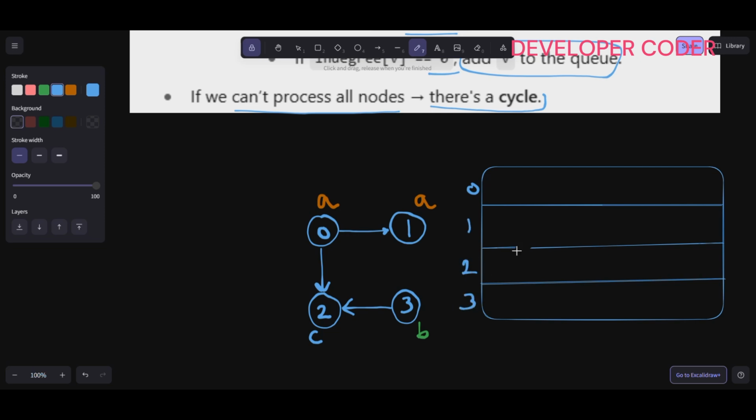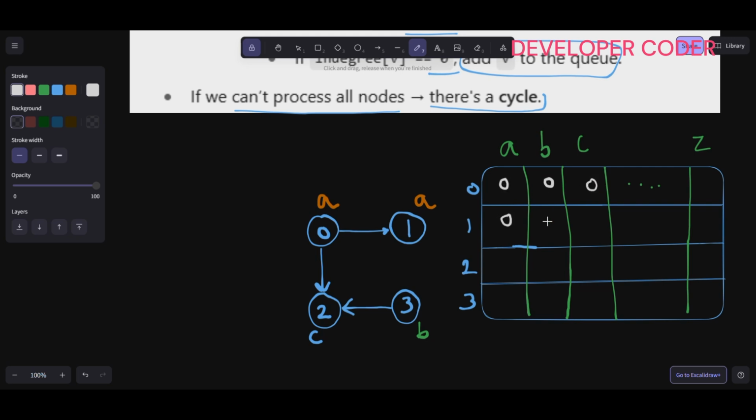So all this stuff we are going to check here, and here we are going to keep track of all the colors. So this is A, and then this is B, let's say, then this is C, let's say, and so on until Z. So we have to keep track of all the colors. And initially what I'm going to do, I'm going to fill all the values as 0. So here I'm going to write 0 in every cell. So now this is done.